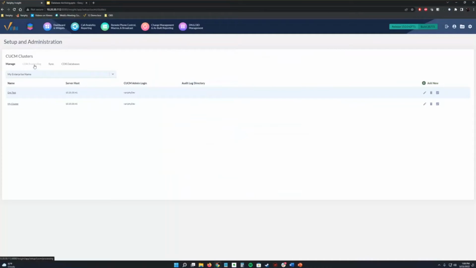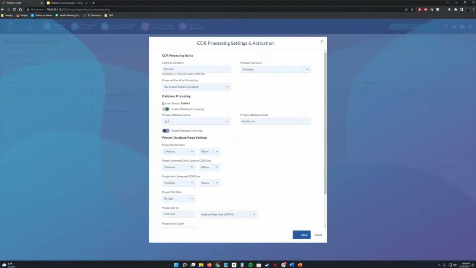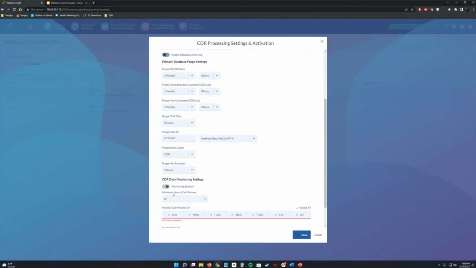So if we head over to our next tab, we separated this out. Now the CDR processing tab is going to be in its own tab here. If we dive in here to the Dre Test one, you're going to see where your file directory is, where those CUCM CDR records are coming to from the call manager, your processing time, and if you're preserving any files. And then we go into our database processing. This is where your current database would be, the database you have. This is where you would enable the database archiving, but we'll come back to that in a minute. And then you're going to have all your purge settings and your monitoring settings if you have those turned on.